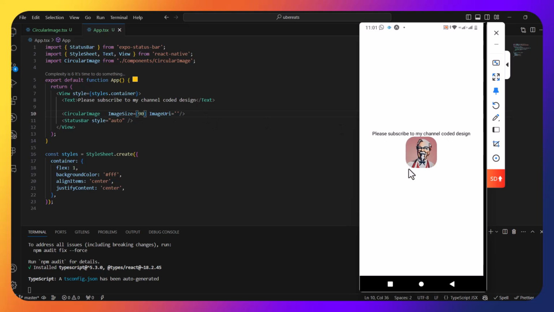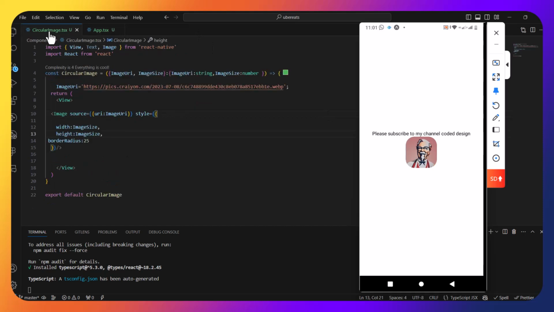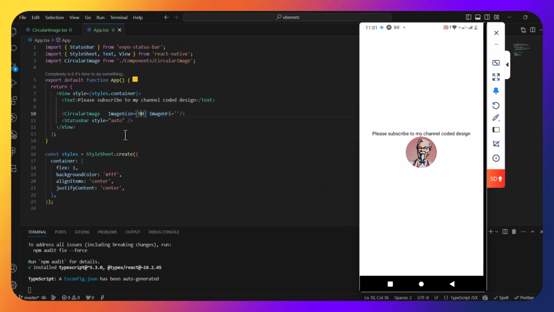Now our image is not a perfect circle, which is a problem. How can we circumvent that? Let's come here and make this 25 a variable. This means that this 25 will always be image size divided by 2, so that we can always get a perfect circle. So when we come back here in the calling module, even if you have 30, this will always be a perfect circle.